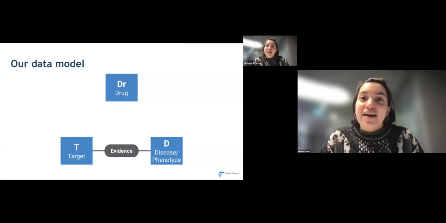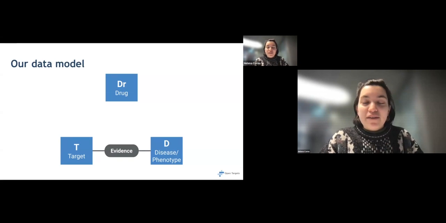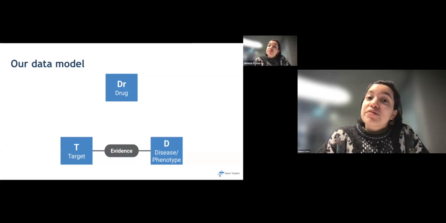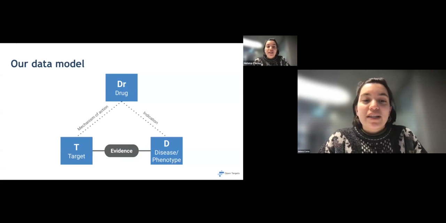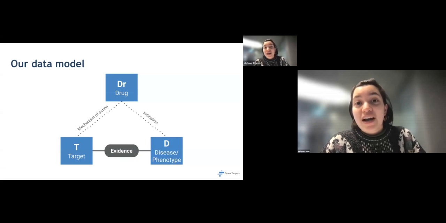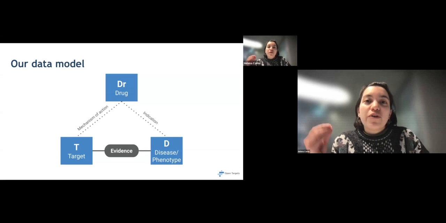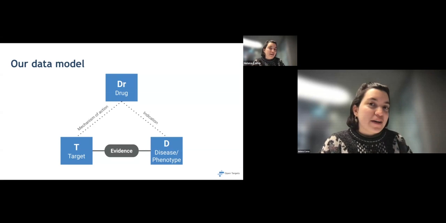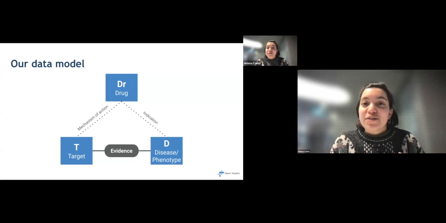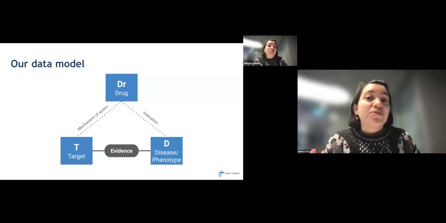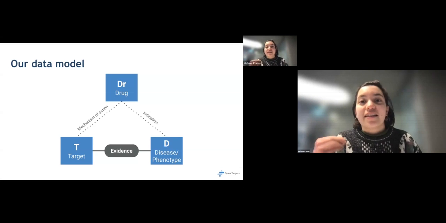I've mentioned evidence a lot before. So what do I mean when I say evidence? Well, if we look here, drugs are a source of evidence, for example. A drug will be linked to a target via its mechanism of action. It will also be linked to a disease via its indication. So if you have a drug that has a mechanism of action for one target and an indication for a specific disease, that constitutes evidence that will link that target and that disease.